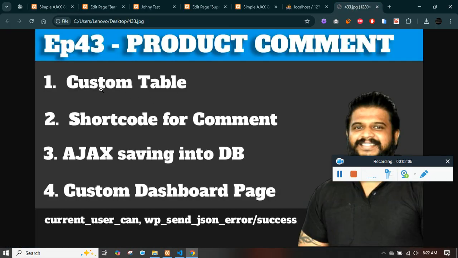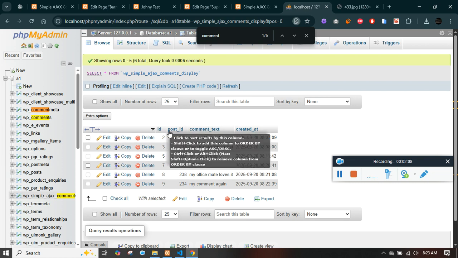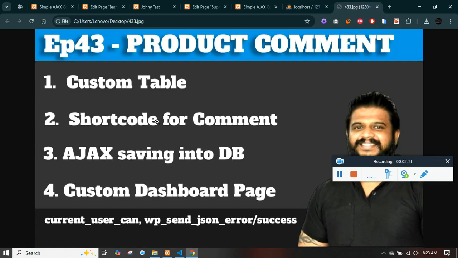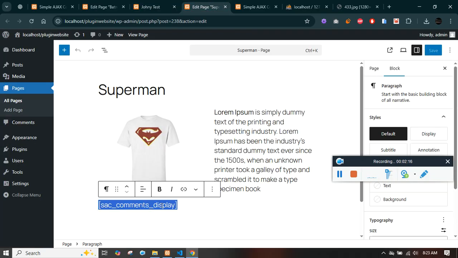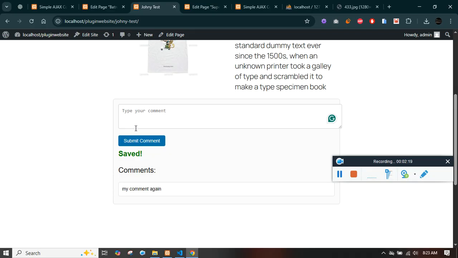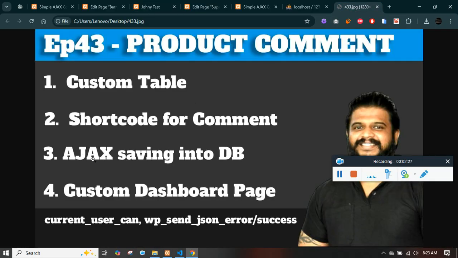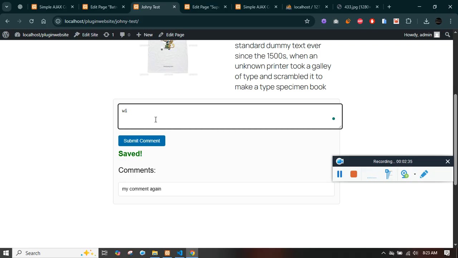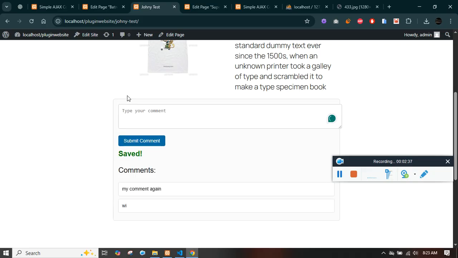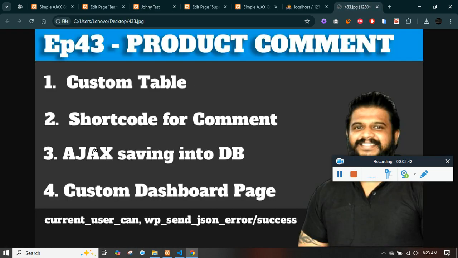So in this video we are going to see how to create a custom table which will store all our comments based on the page, and we'll see a shortcode for the comment section. As I showed you, this is a comment. With this shortcode, we'll have this text box, we'll have this submit button, we'll have the comments section which is already posted by the user, and we are using AJAX for saving the comments. We don't want the page to get refreshed, so let me just submit the comment. Without the page getting refreshed, you'll see the data got saved. That's happening because of the AJAX.